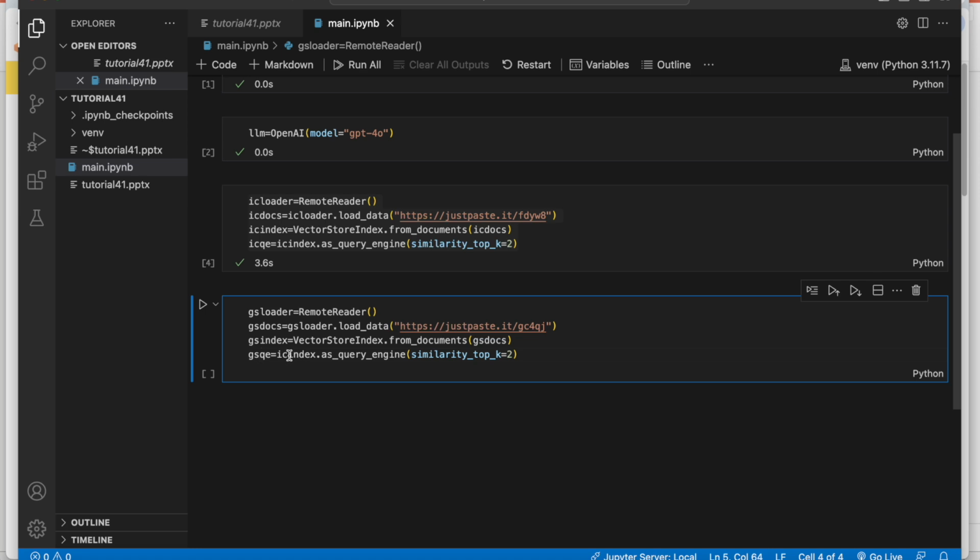GridSense query engine equals GridSense. So the GridSense loader is created here, the GridSense docs are created with this GridSense loader and this link, then the GridSense index is created with the GridSense docs, and the GridSense query engine is created with the GridSense index. Okay, so done. Let's execute.